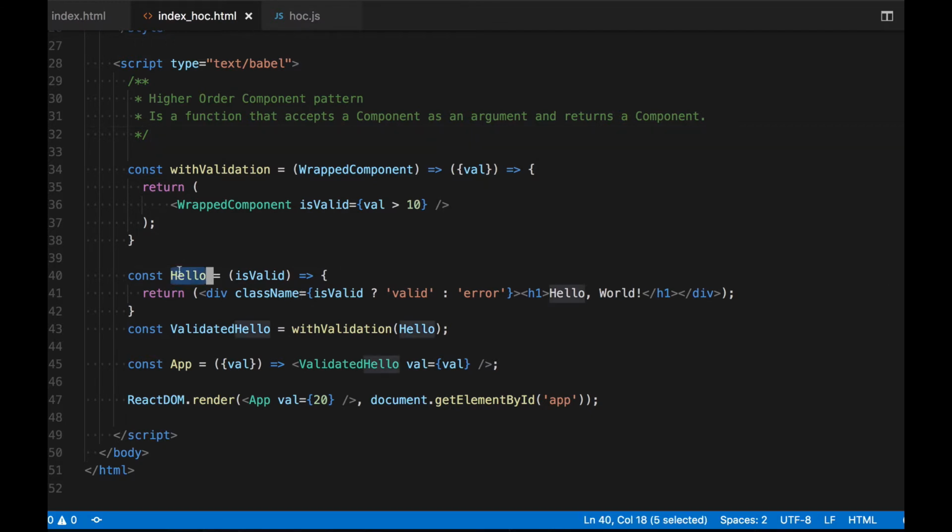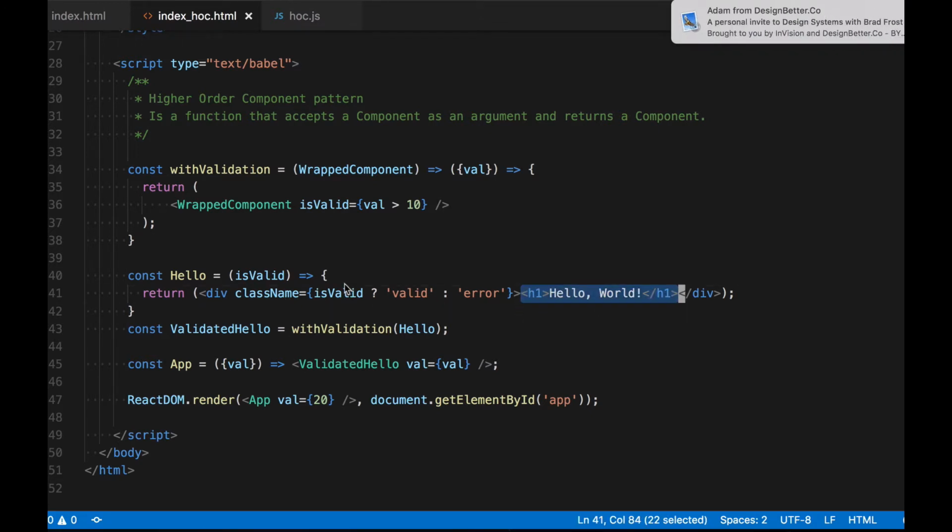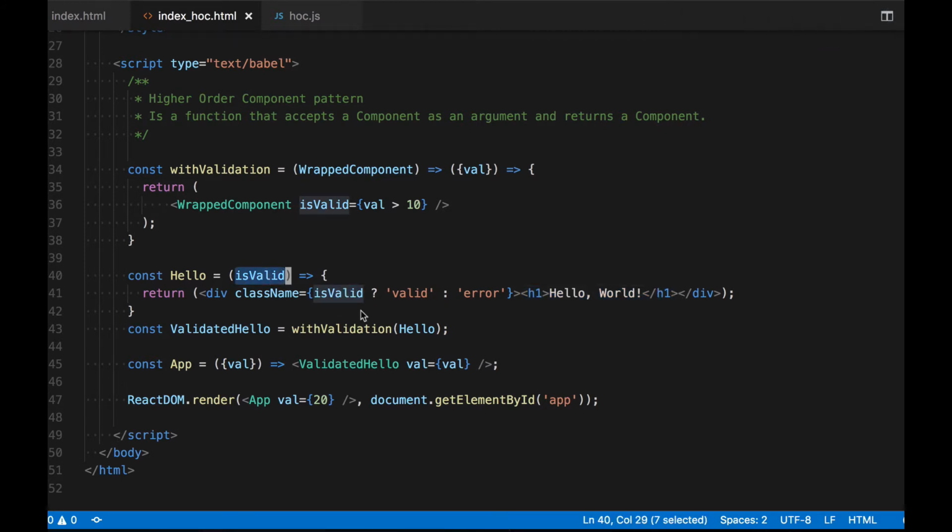So this example here is a really simple example. This is my base component, my leaf node component. It's a div that shows if it has an error or not, and it just shows hello world. What I want to do is render this leaf component and not have to worry about where the validation logic is. So I'm importing is valid into my component, and to bootstrap this component with the validation so that I have a validated hello, I'm using an HOC.